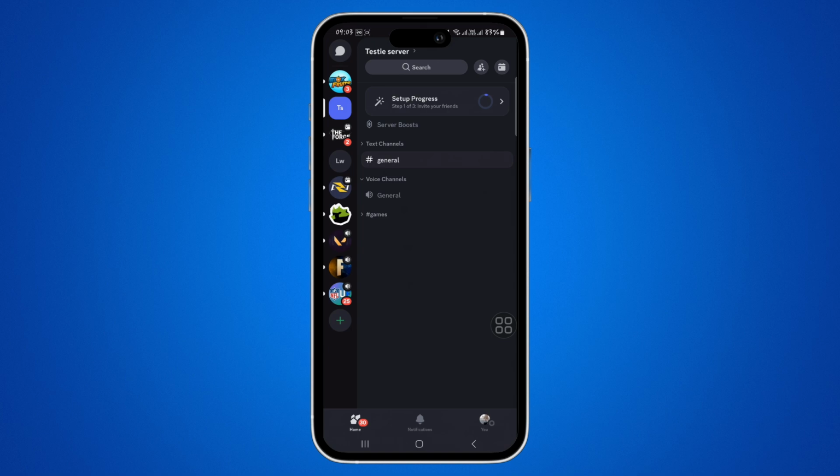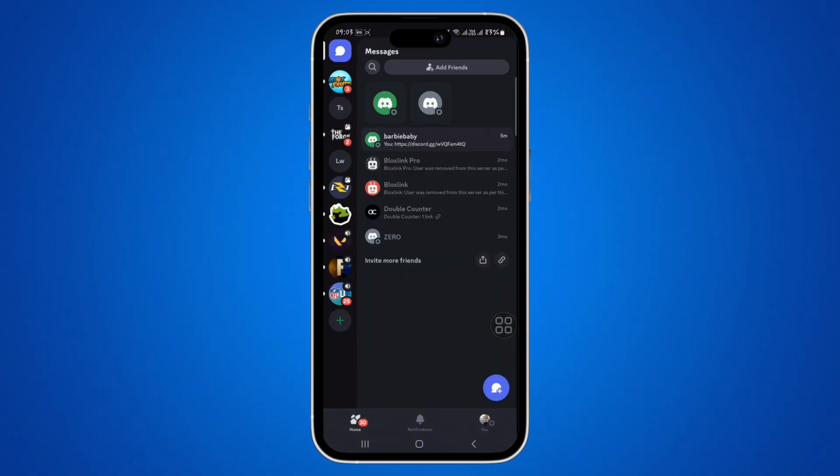Another thing you can do is if you received a Discord invitation link outside of Discord, like in text message or email or any other app, you need to tap on the invitation link like we just did in Discord, and Discord should automatically open and tap on accept invite, and you will now have joined the server.